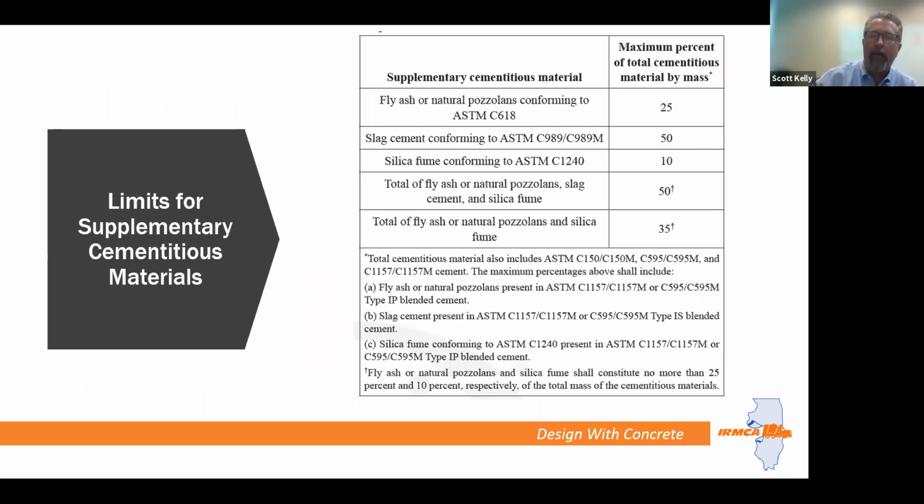This is taken right out of ACI 301, and its limitations on cement replacement with supplementary cementitious materials. ACI 301 only limits replacement percentages of Portland cement for class F3 exposure, however. We very often see limits on SCM replacements in other exposure classes, including those that are not exposed to moisture in service or freeze thaw or de-icing salts.